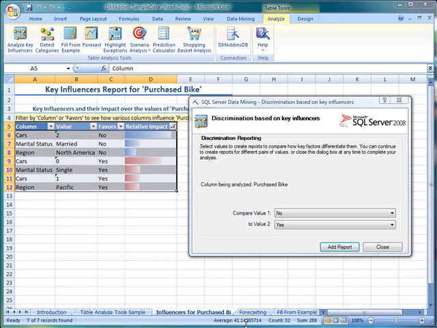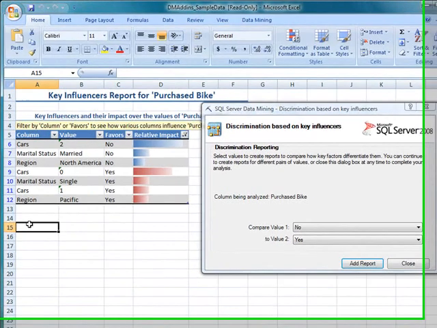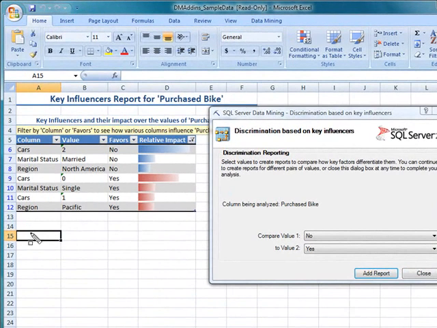Looking at our results, the first thing I notice is that gender is not listed, which means it doesn't have a significant influence on bike buying. The results are listed from most influential to least influential for each possible purchased bike value. The most significant influencer of not purchasing a bike is having 2 cars. The most significant influencer for purchasing a bike is having 0 cars.